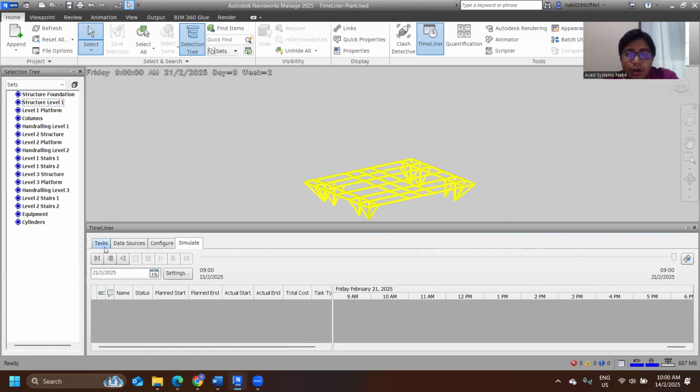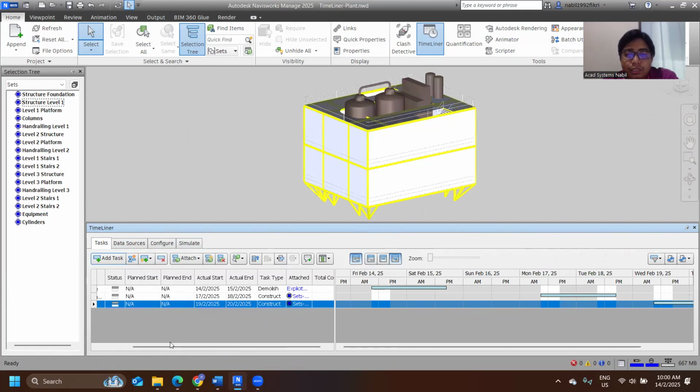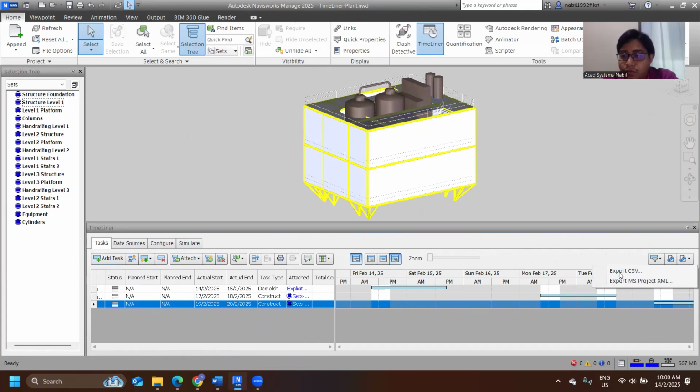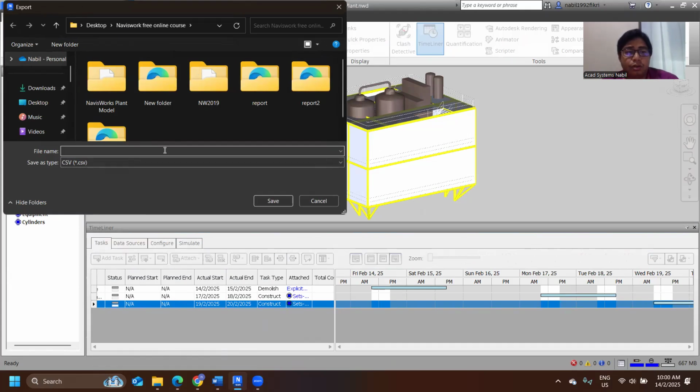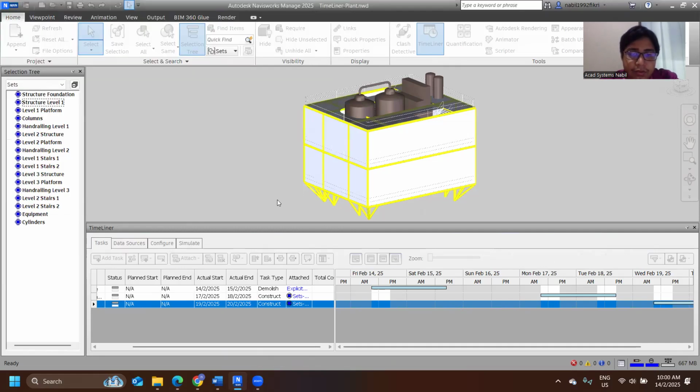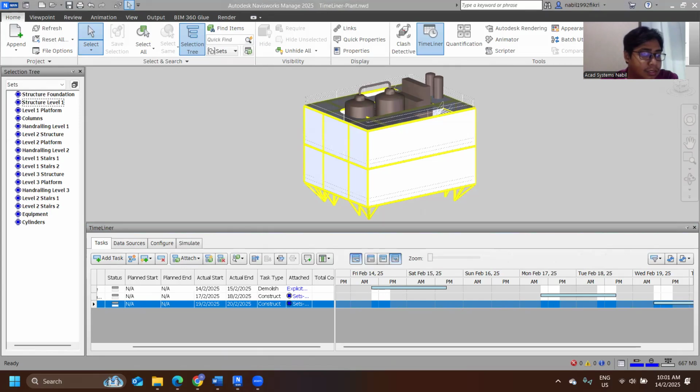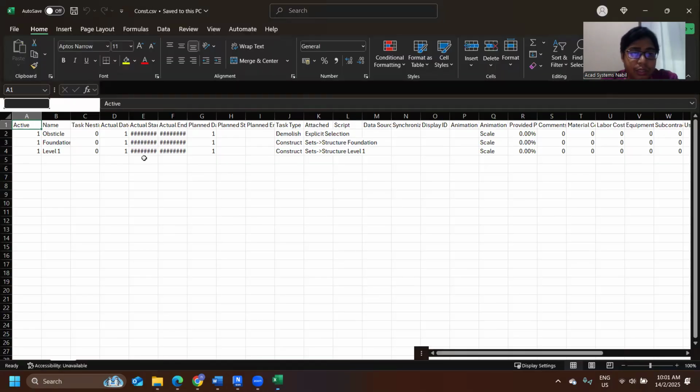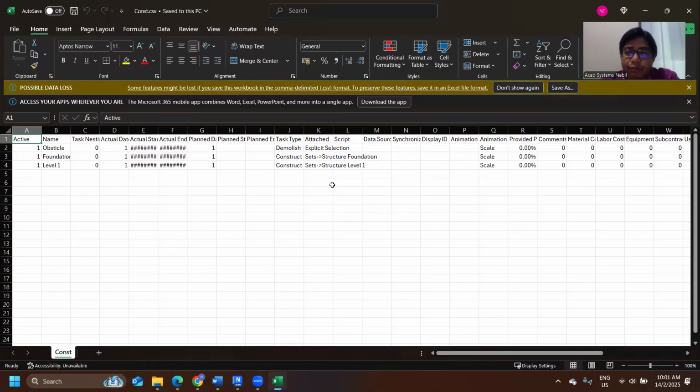Right, so that is basically how you create your own tasks and simulate them. You can also export the data that you have created from this task here. We have export to Excel file, or I can export to CSV if you want to. I'm just going to name this one construction, leave it as this and save. And when I open it back, I should be able to see the data that I have added before.